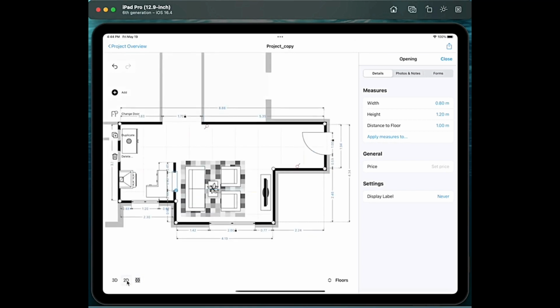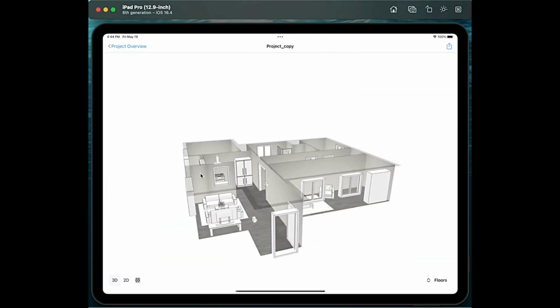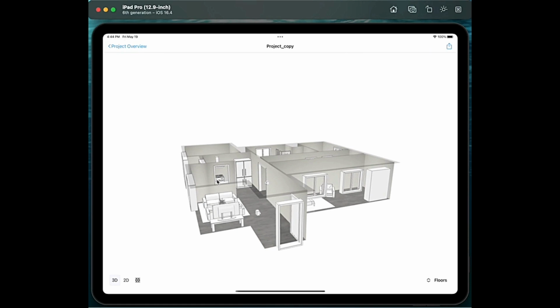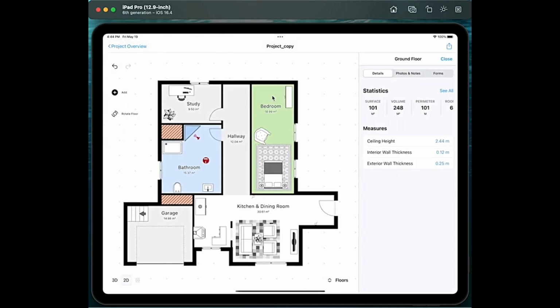We can take a look in 2D. We can also take a look in 3D here, and voila. As you can see, we have our beautiful opening between the kitchen and the living room. Let's go back to the project view.